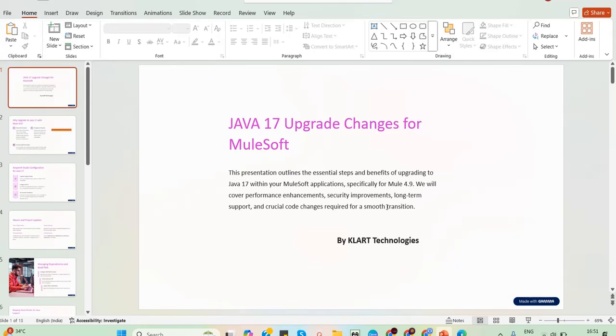Today in this video we will be discussing what changes are required for existing or new MuleSoft applications from the Java 17 upgrade point of view. As most of us know, Java 8 will not be there in the near future, so we all should upgrade our applications to Java 17. I will discuss all these things and show you what changes we need to make in our existing applications for a smooth migration.